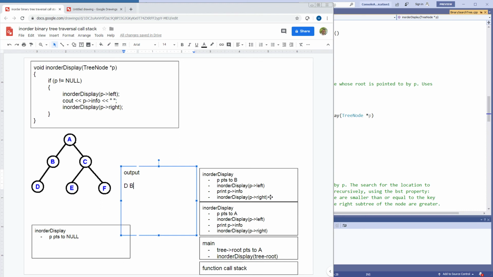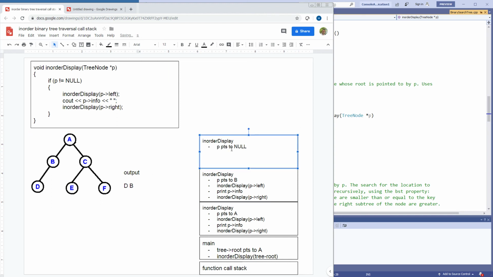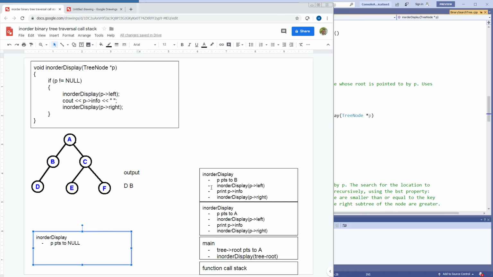Now we're ready to do the in-order display of B's right. Well, B's right is null, so we get this pushed on top of the stack. P points to null, which is B's right. The code says if P is not equal to null, do something, but if P is equal to null, we don't do anything. So this again gets popped off the stack. We've done the in-order display of B. We've printed out the B. We've done the in-order display to B's right. So we've finished all this code, so we can pop it off the stack.